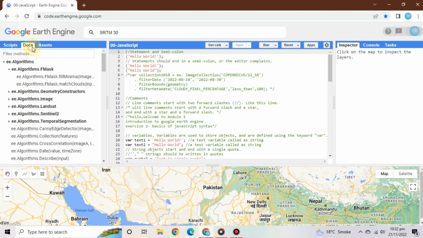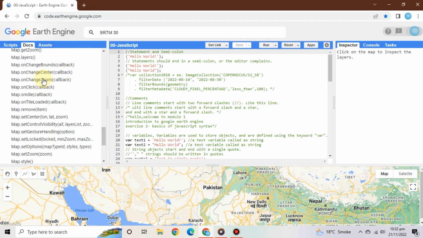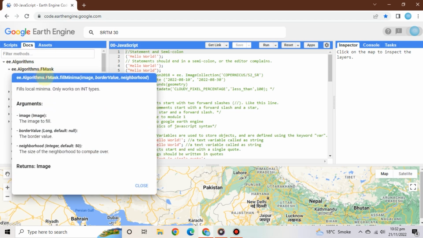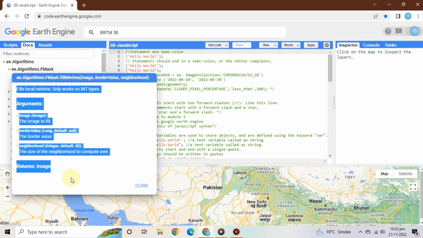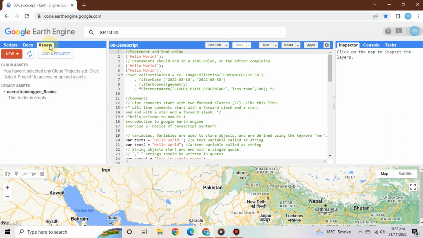Next you have here is the Docs tab, which contains the complete JavaScript API documentation. It provides explanation and argumentation of JavaScript syntax and its functions. It is a very helpful tab for beginners who are not familiar with JavaScript. The last tab in the left panel is called Assets Manager, where you can upload local files to the Earth Engine. It can be any raster or vector data.